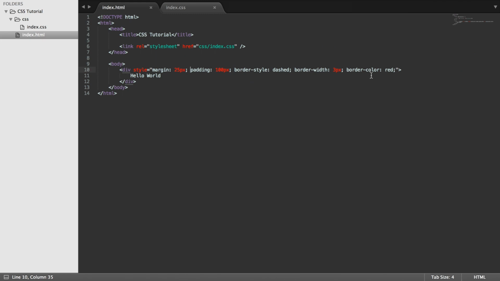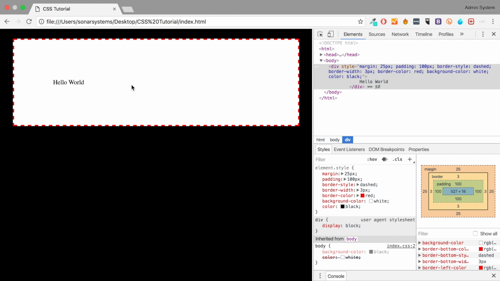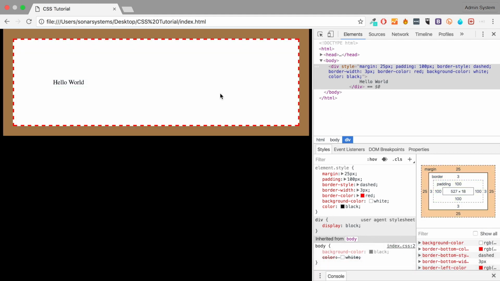And to illustrate this, we're going to add a background-color of white. I'm going to add a color of black for the text. Refresh, and as you can see, the actual color only affects the border and the padding as well. It does not affect the margin, which we covered in the previous video. So there you go, borders, very cool stuff. I'm sure you'll be using it a lot.